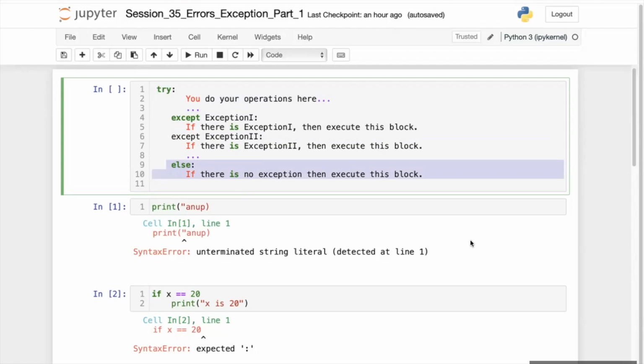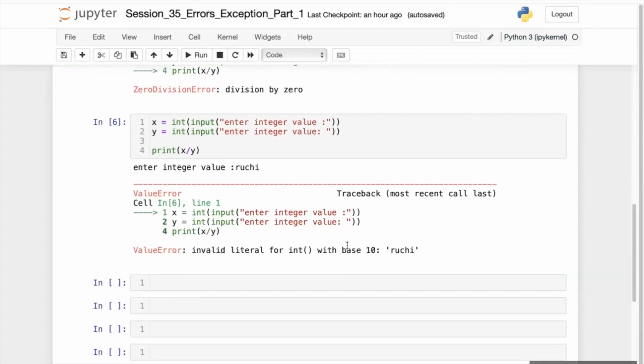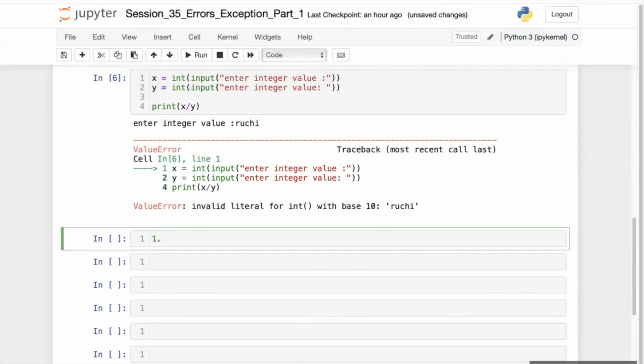One by one, I am going to explain you some types of errors which you will most often encounter, and at the same time I will explain how to deal with those errors. So let's say my first program is called syntax error.